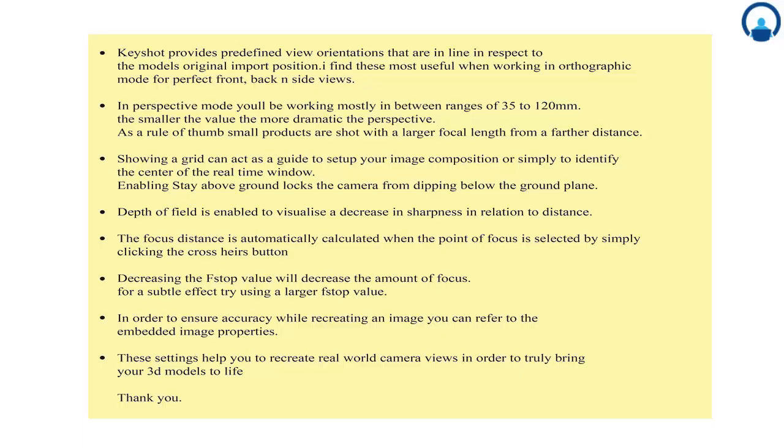Showing a grid can act as a guide to set up your image composition or simply to identify the center of the real-time window. Enabling Stay Above Ground locks the camera from dipping below the ground plane.